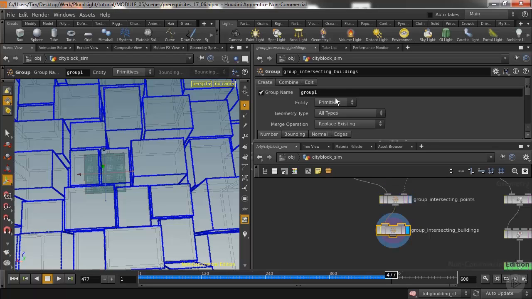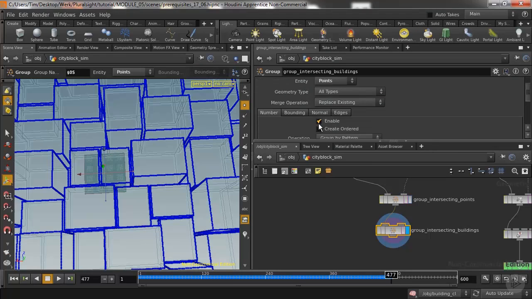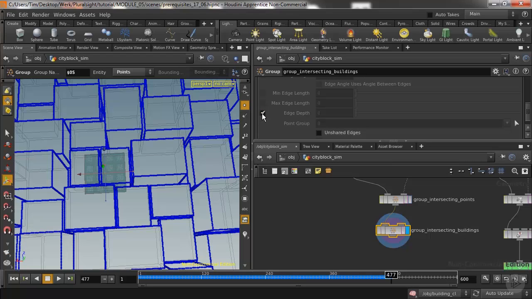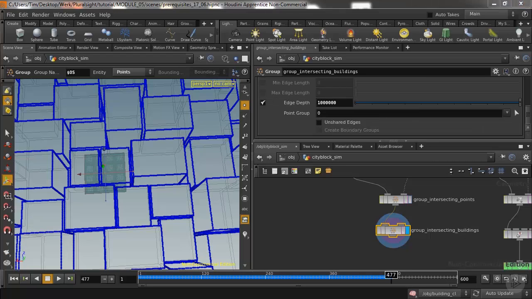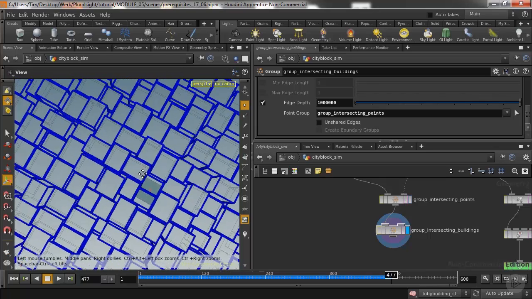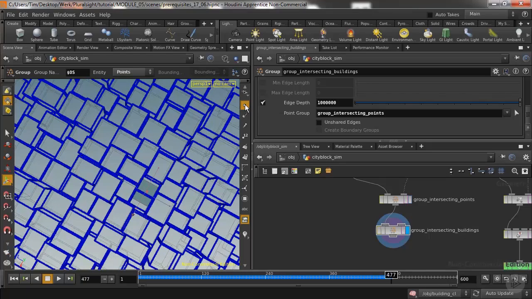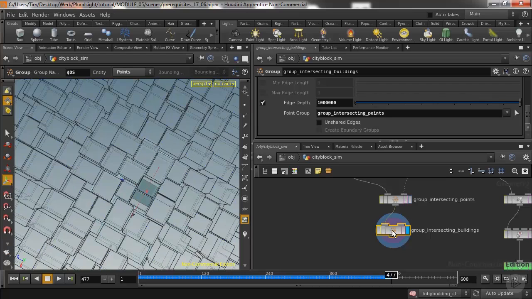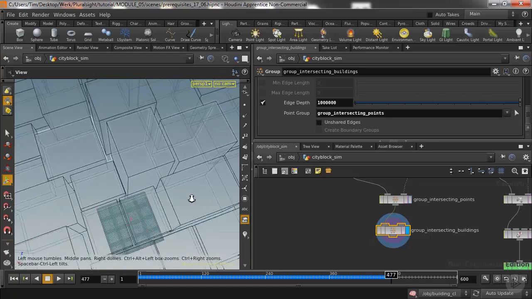Let's visualize it. In group name $OS, same as the other one, set the entity to points again, number enable turned off, and in edges we turn it on, and then we set the edge depth to 1,000,000. And then here in point group, we have to define the group that we're piping in, so group intersecting points, and make sure that 0 is removed, so we only want group intersecting points, like so. Let's check that's working. In our viewport, let's hover over the middle somewhat, turn off the point visualizer, and if we then click on the group intersecting buildings node, we can see that we have a number of points being highlighted.